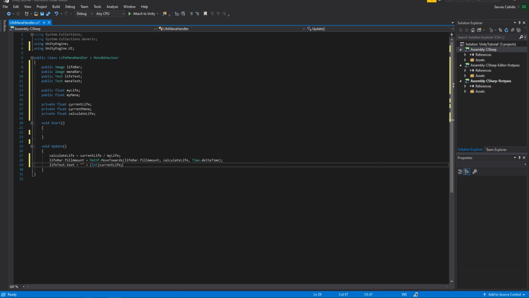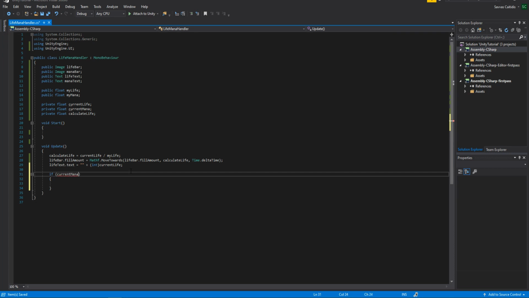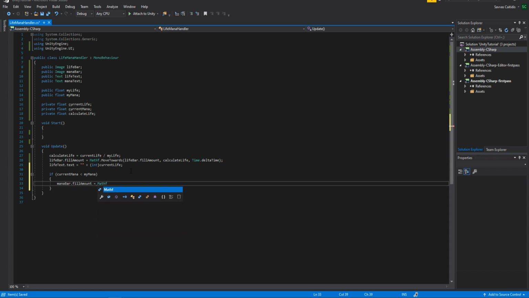Let's move on to the mana bar. Here, the functionality is a little bit different. We want to check if our current mana is less than our total mana, and if so, we slowly fill it up until it's equal.